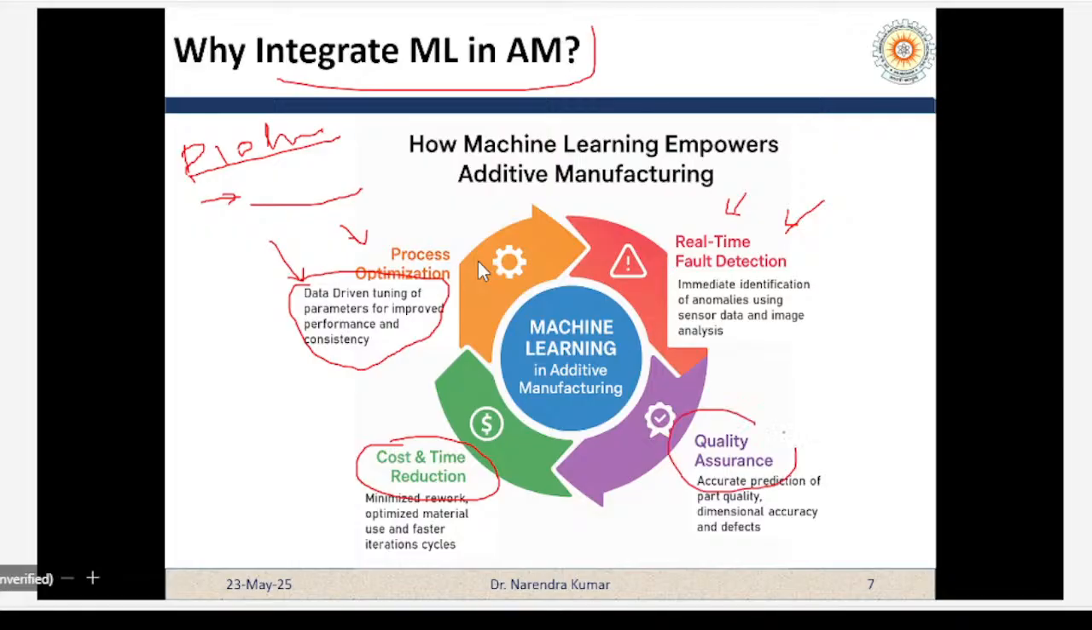And also quality assurance, this is very essential if you are planning to use additive manufacturing in industries where industries need quality assurance from the manufacturing process, then only they can deliver that product to the customer. So accurate prediction of part quality is possible with this, right? Or damage, accuracy and defects can be predicted by just using machine learning.